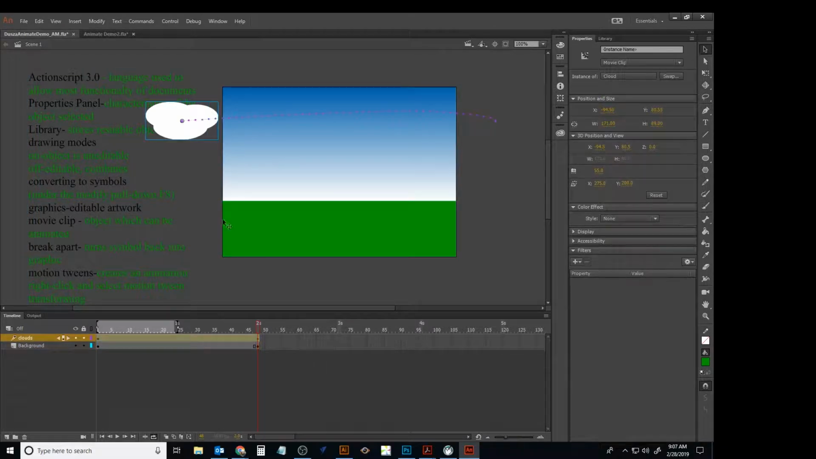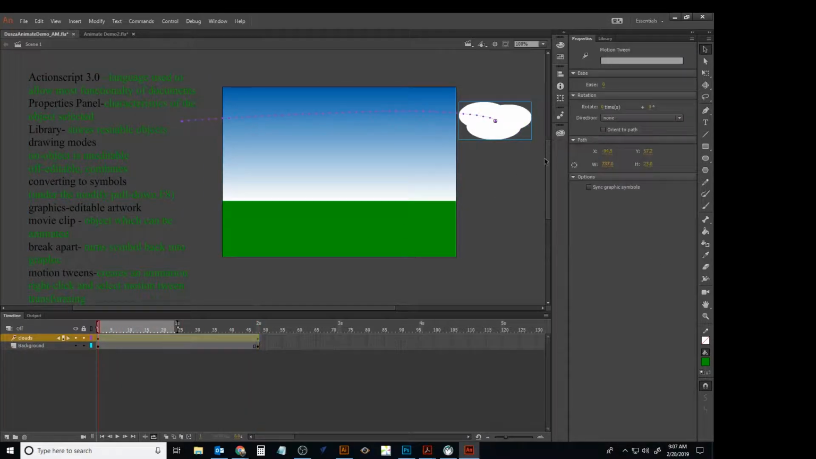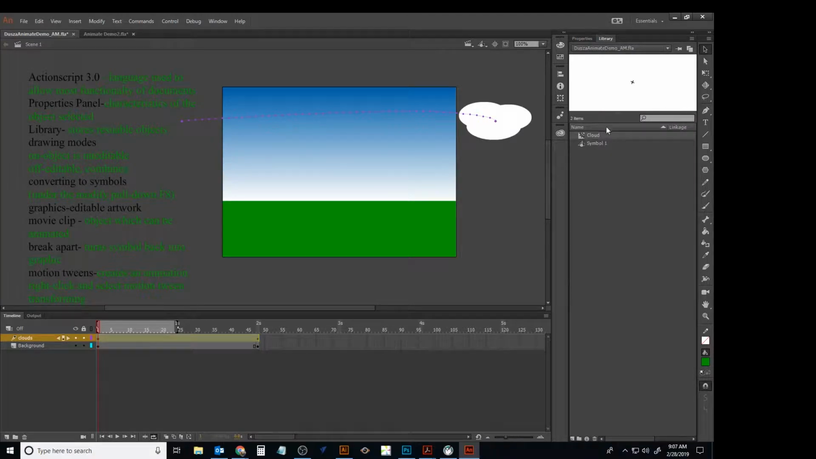Now, let's see, I think it would look better with an additional cloud. Let's see if we can do this easily. Control C, Control V. Nope. All right, maybe this is where our library comes in. It's not there. All right, I'm not going to talk about that too much. That's not working the way I want it to.